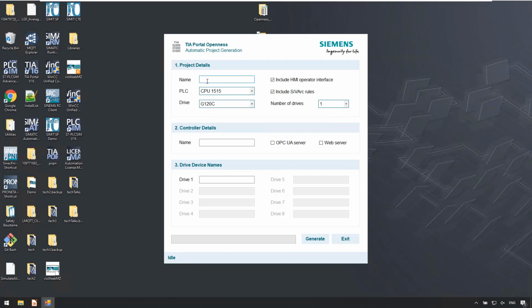So we need a project name. Let me just delete these guys first. So the project name is going to be tech dogs. PLC type. As this is our medium machine, let's say, we will be using 1516. We will be using our G120C drives that are our standard general purpose drives with Profinet, with SD on board, and so on. Now we have some decisions, so checkboxes.